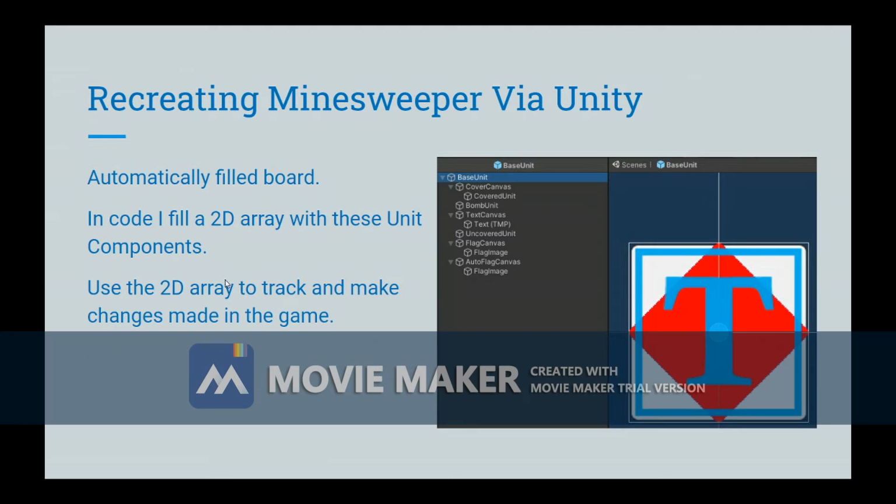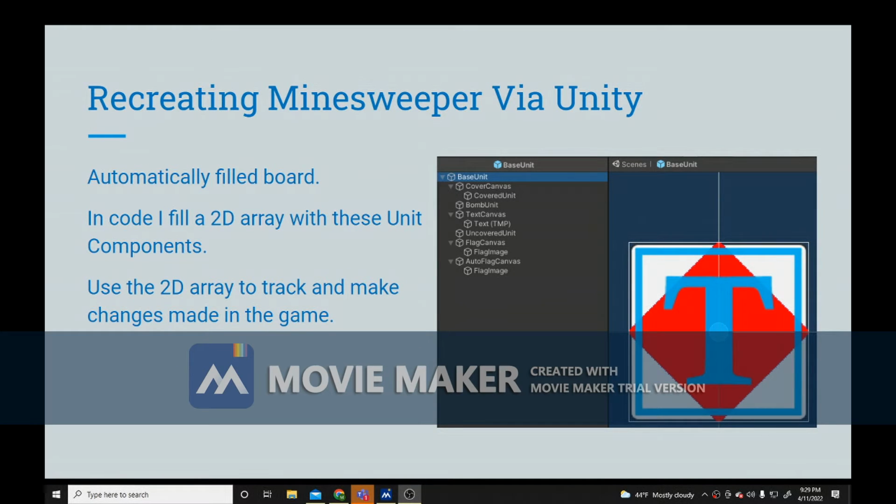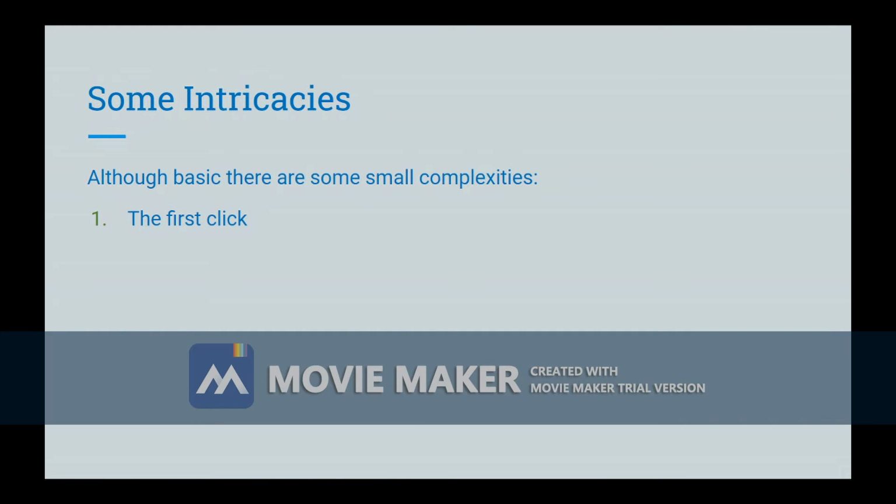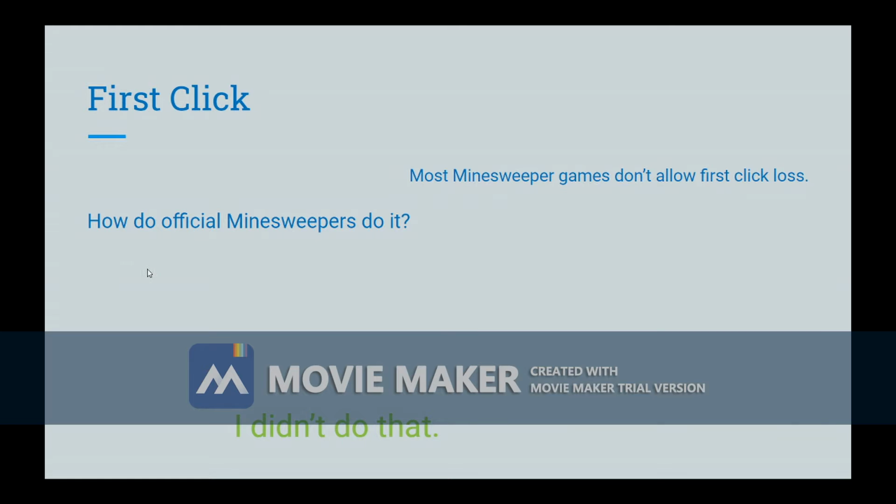So let's begin. To make Minesweeper, I automatically create a board filled with these units that have flags and bombs and numbers that will count the bombs that surround it. And I created a 2D array that I can use in code to track the current game state of the board. Almost all official Minesweepers make sure that on the first click of any game, the player can never lose. This is because losing on the first click would be super frustrating and kind of meaningless.